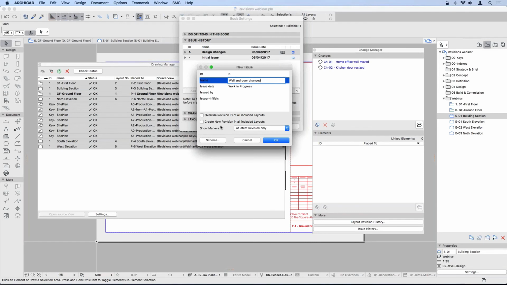At this point, I could override all of the revision IDs in the included layouts. So if I wanted to skip a revision, for example, in a particular drawing, I can do that simply by ticking this checkbox here. Or if I wanted to start afresh, if you like, when I'm handing over or shifting over into a different phase of the project, I can also reset the counters there.